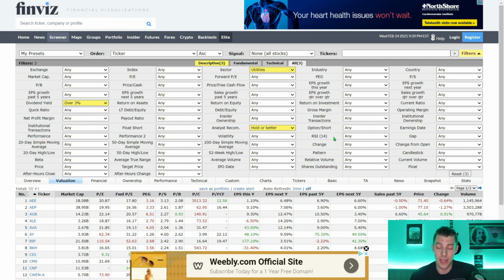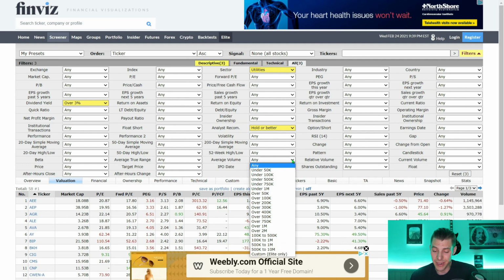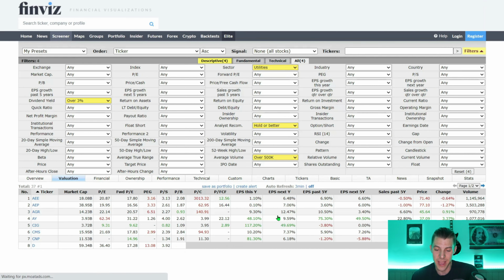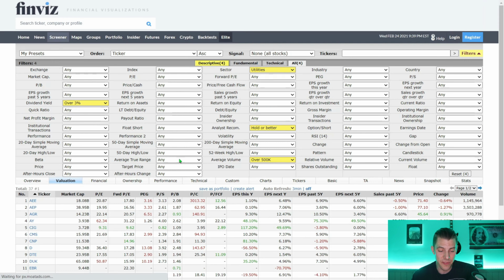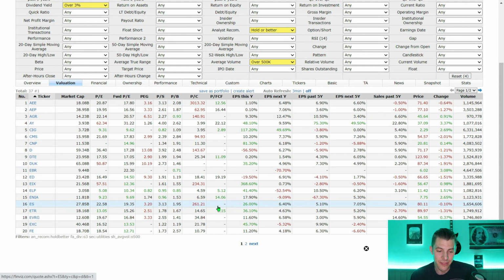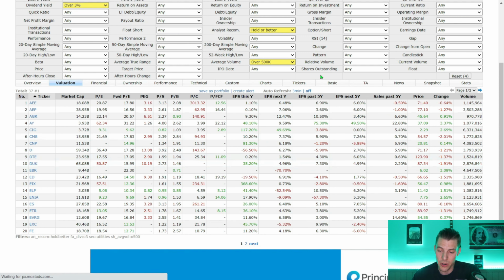So one thing I really like to use is also the average volume. You want stocks that are very liquid, so if it has an average volume over 500,000 shares a day, do that. We went from 58 to 37 stocks. And obviously, you can see that they are all nicely broken down. All these columns are sortable.